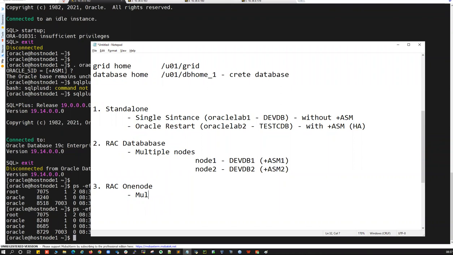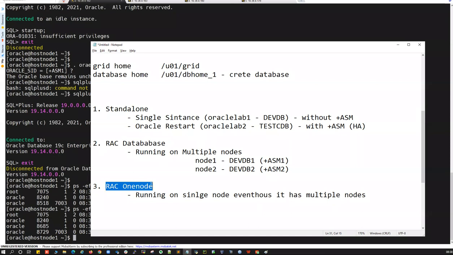And then coming to RAC One Node, it's a special kind of database. I can say here, RAC runs on multiple nodes, and RAC One Node runs on a single node, even though it has multiple nodes. So that's the difference between a RAC database and a RAC One Node database. Here, in RAC, your database instances will be running on multiple nodes, like instance one and instance two, node one and node two, at the same time. The RAC One Node name indicates one node. It's a RAC database, but on one node. What that means is running on a single node, even though it has multiple nodes.